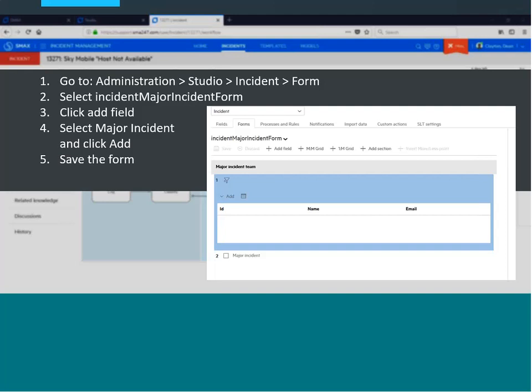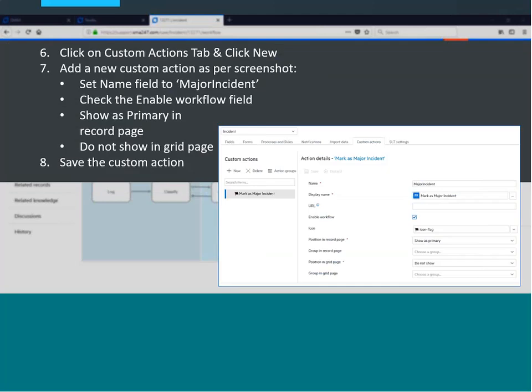So we go to the custom actions tab for the particular record and add a new custom action. As you can see, I called it major incident. We've got a display name, which is language independent, and I ticked enable workflow. You can see that I also set it as a primary, so that means it was at the top line rather than in the drop-down list, and also specified that it wasn't on the grid page, which is something you might want to do, depending on how you want to work with those particular tickets. The key thing here is the fact that we've ticked that enable workflow box.